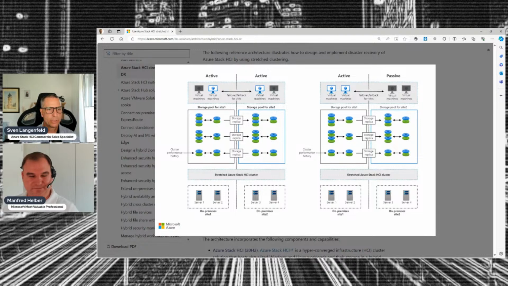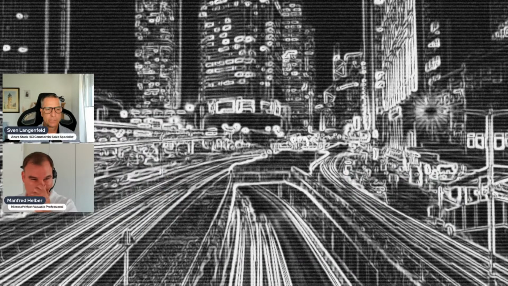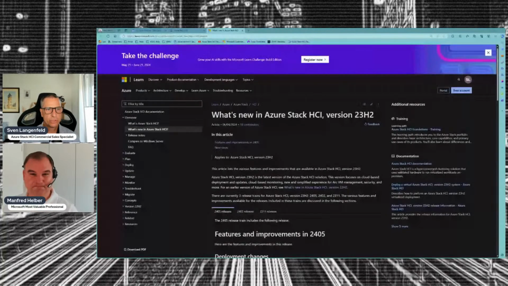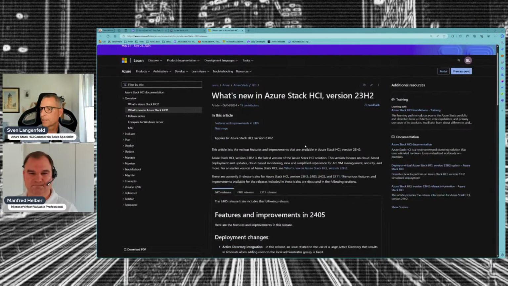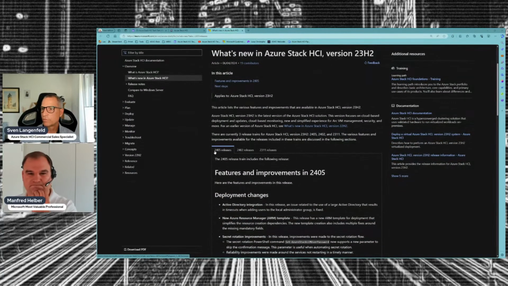But today we are going to talk about the announcement that has been made, or the new features in Azure Stack HCI. And maybe you want to explain to our audience what is the difference between the version 23H2, that's the current version of Azure Stack HCI, and the releases 24.05, 24.02, and so on. So what is the difference?